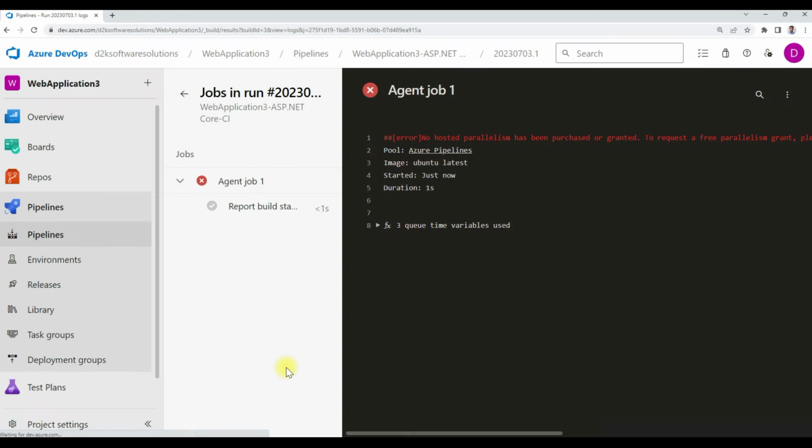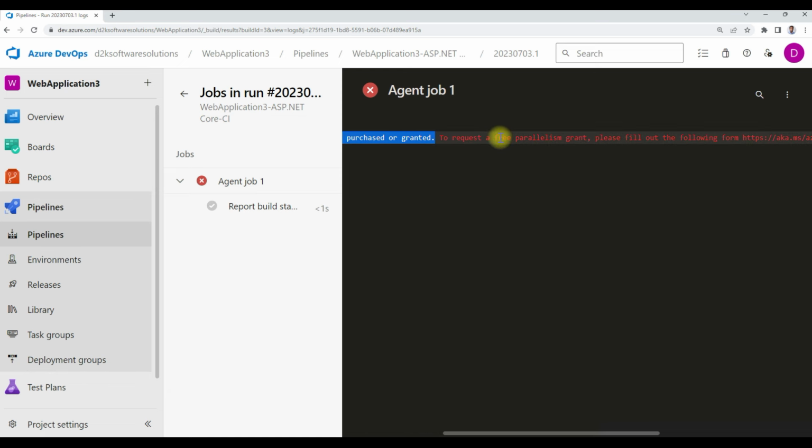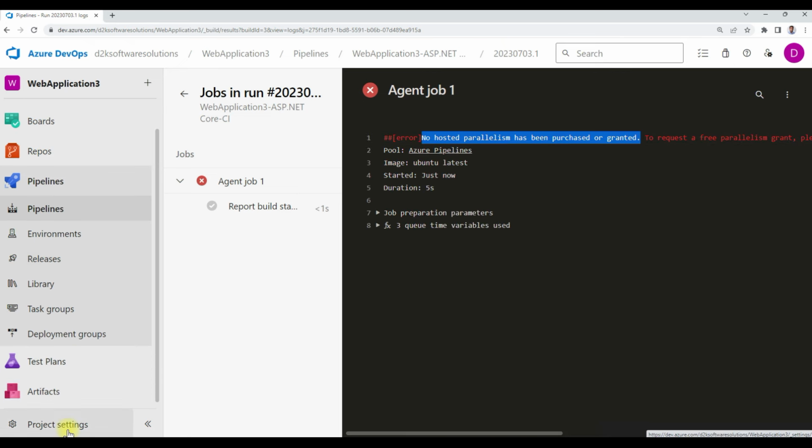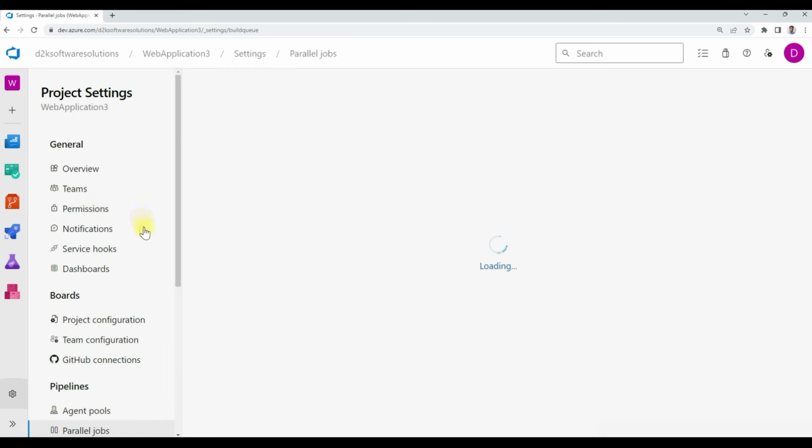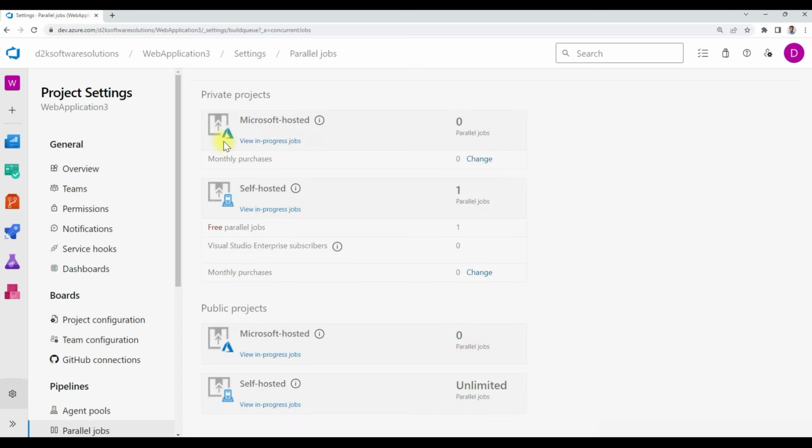So the job is queued, but you can see here there is an error that occurred when you start the build. What is that? No hosted parallelism has been purchased or granted. To request a free parallelism grant, please fill out the following form. What is this? I have discussed this in our previous video sessions, that there will be parallel jobs.